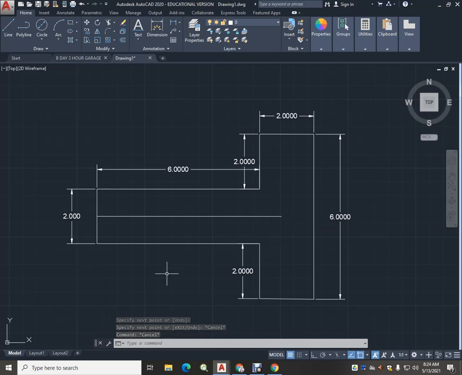Now let's do our offset. We'll offset this line because we want this slot to be right in the middle, but it's 1 inch on this side and 1 inch on this side. So let's do an offset of 1, like that, and then the part says we can do an offset of 4. So those are the 2 lines.